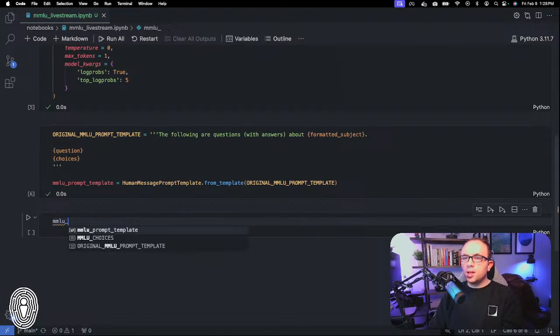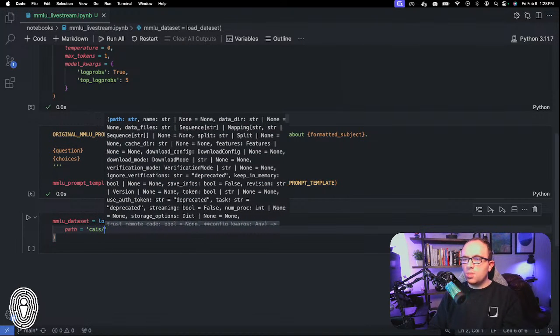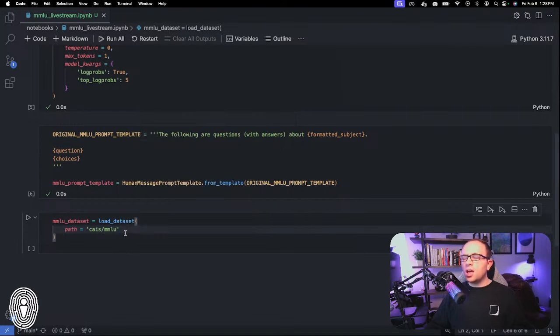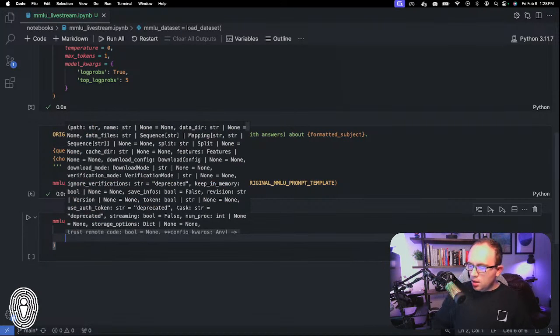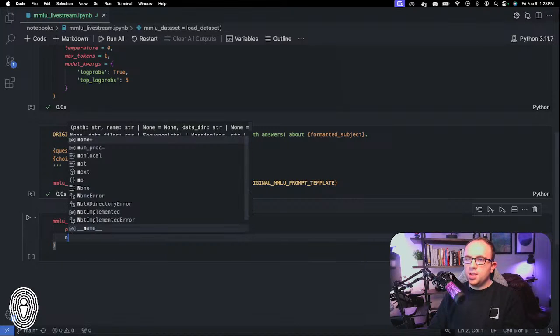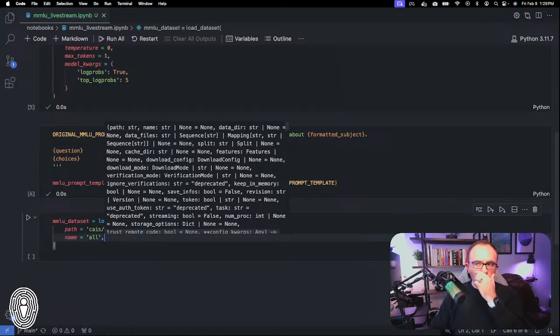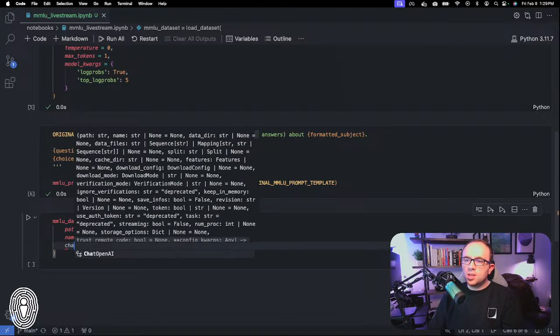So I'm going to call this MMLU dataset equals load dataset. And then we're going to set the path to equal CAIS/MMLU. Again, that CAIS stands for Center for AI Safety. It's a nonprofit that this person runs, or is the director of now. And then name, we're going to set to be equal to all. I can't remember now why I had to set this parameter, but I did have to. So I'm not going to look it up right now, but just be aware, you do have to have that there. This next one is not important, but I do like to set this.